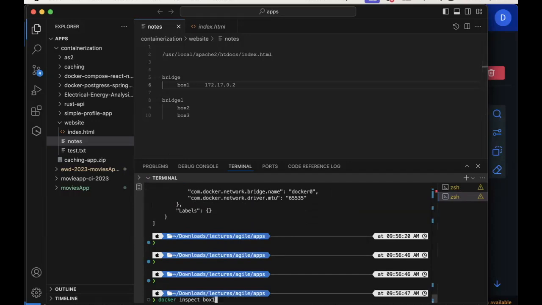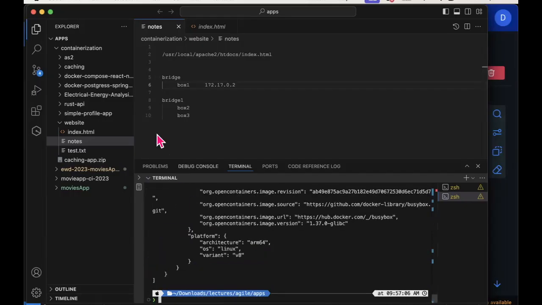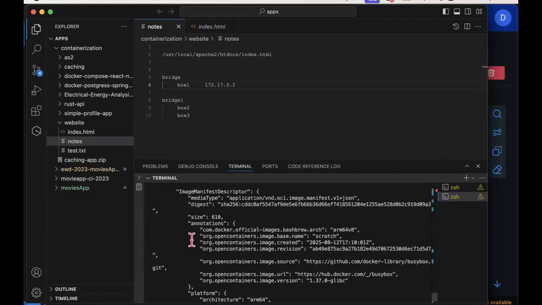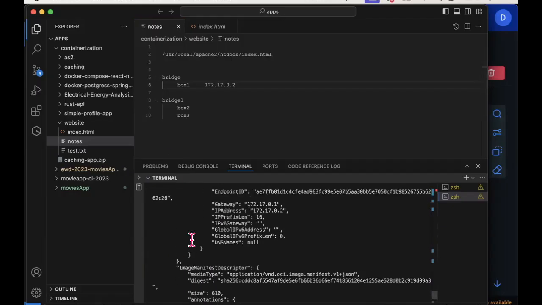We bring up box one again. I did add box one. Which one did I add it to? Yeah, I added it to the bridge. Docker inspect box one. Oh yeah, okay. 172.17.0.2. So that is within the address range for the default bridge network. So that's okay. Let's create box two and three.